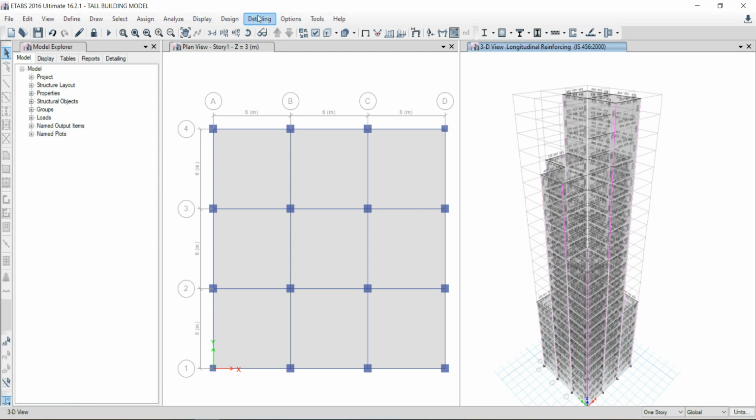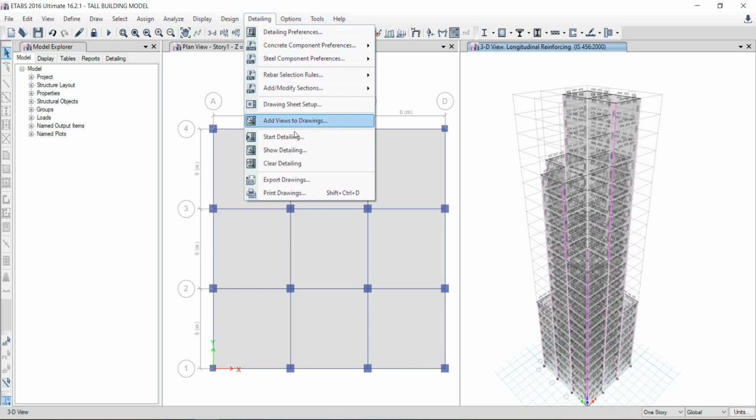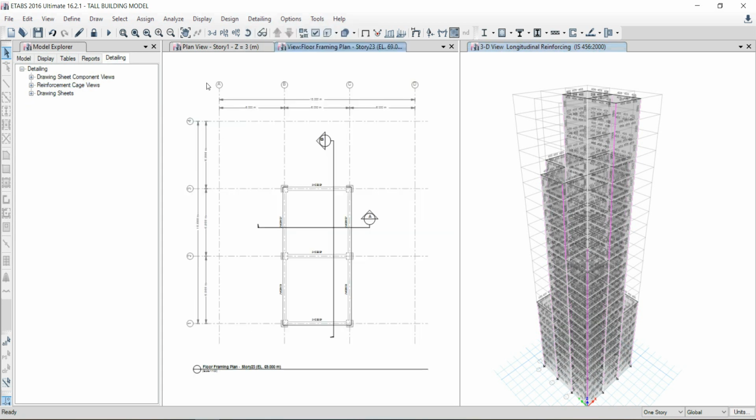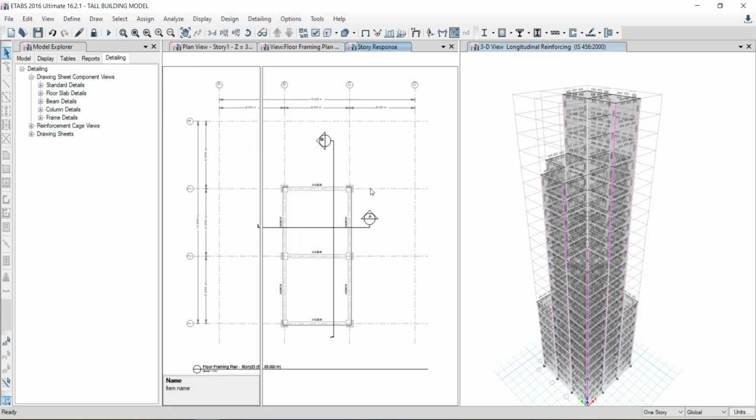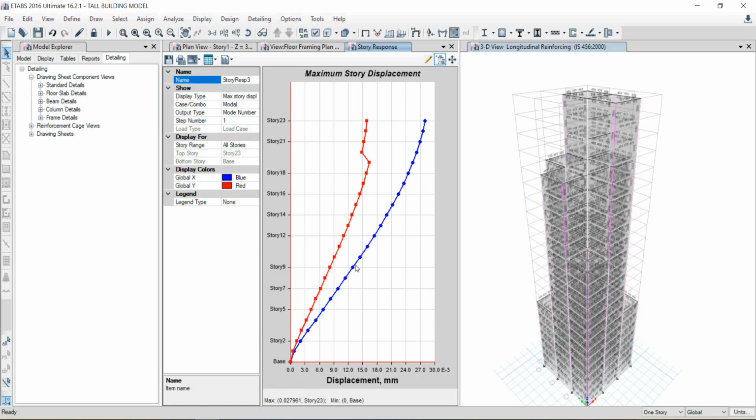Now we'll go for detailing. Click on detailing and click on start. So we can interpret various results. We can see the drawing sheet components, the reinforcement cage views. You can see story response plots. Here we can see the maximum story displacement.